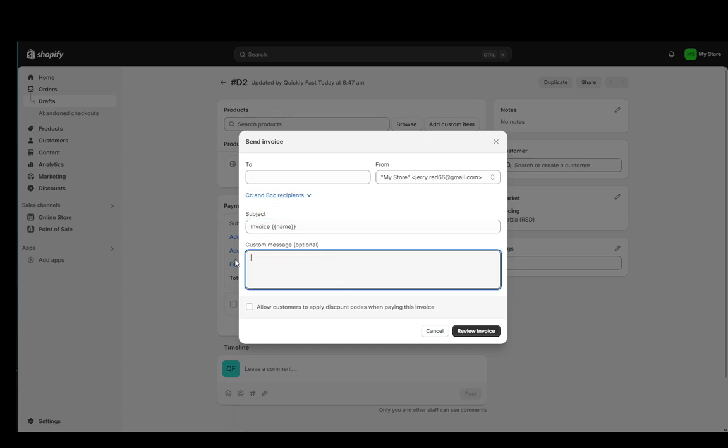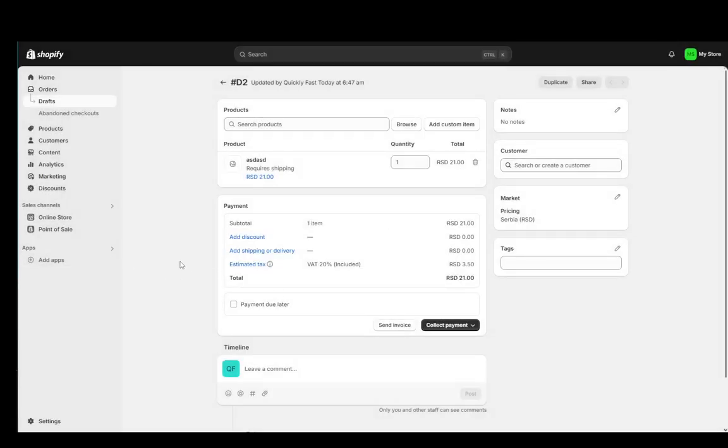You can also create a custom message if you want, and you can also allow customers to apply discount codes while paying the invoice. Really doesn't matter, but once you enter all the information that is needed, then you can just click review invoice and then send the invoice afterwards, and that is pretty much it.